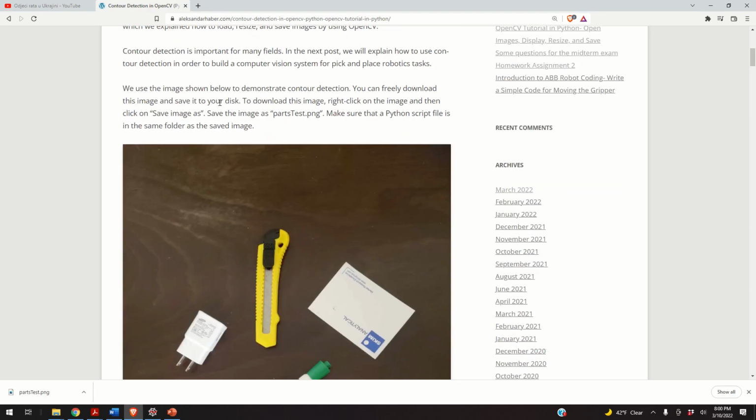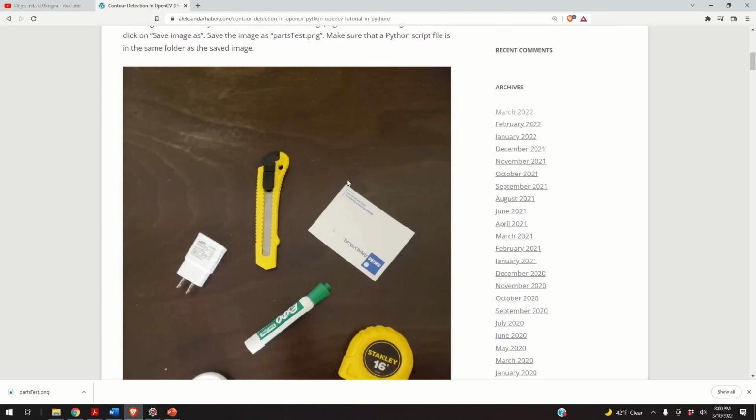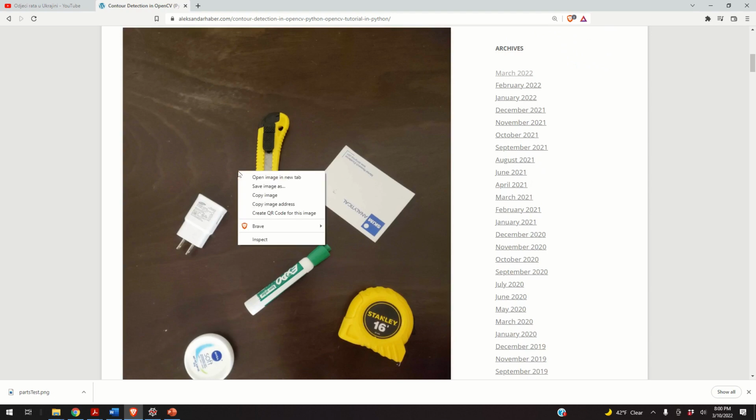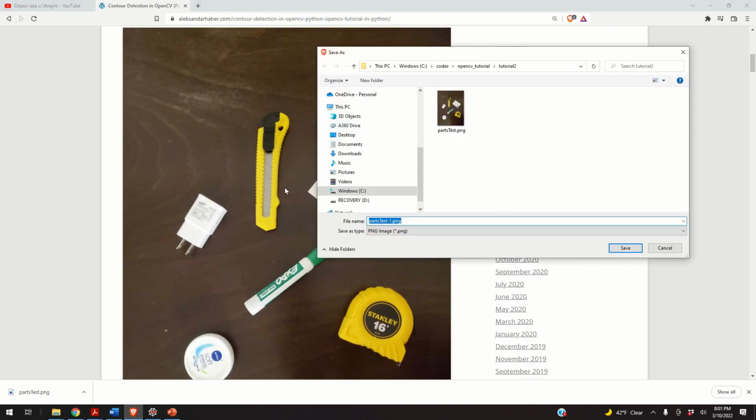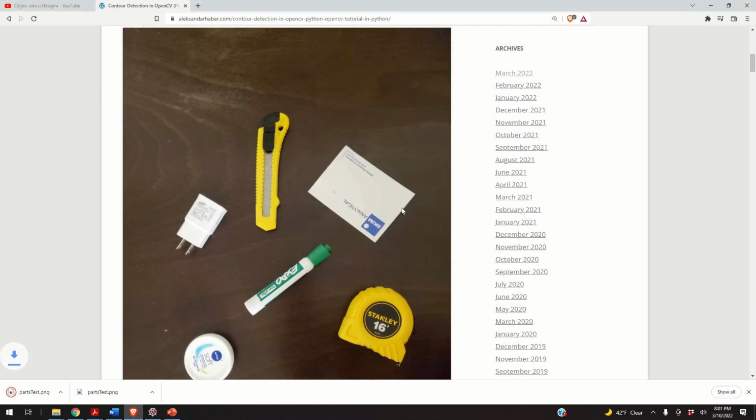Okay, so let us start. First, move your cursor and place it somewhere over here on the image. Then right click and click on Save Image As. And here I will just replace this image since I already have it on my disk. However, in your case, you will simply download it to a new folder and click on Save. Okay, now the image is saved.